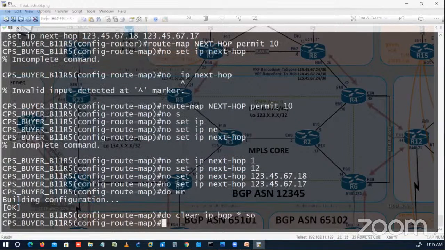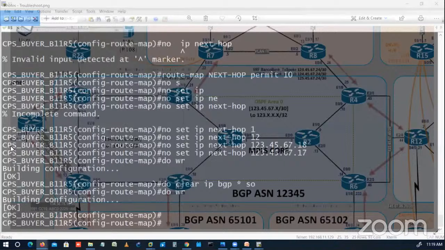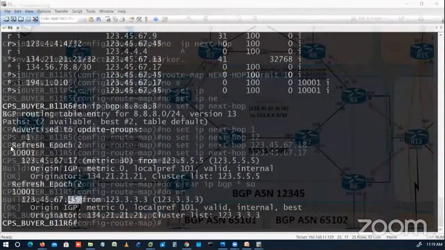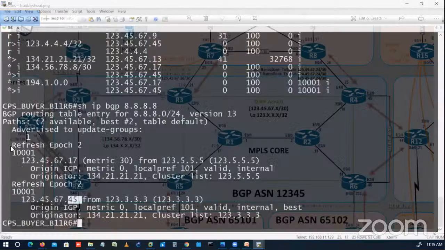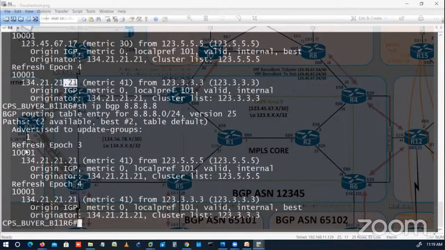So after any changes in the policy, we have to clear the BGP, do WR, right? Now what we can do, we can go to R6 and check the behavior, right? Now, we should get the correct next hop. Okay, perfect. So no, I'm getting .17 here, still I'm getting .17. We have to clear the process, no worries. And from R3, I'm getting the address of 21, all good. This we have to clear again, I think. Okay, now it is good. 21, 21, all good, no problem.